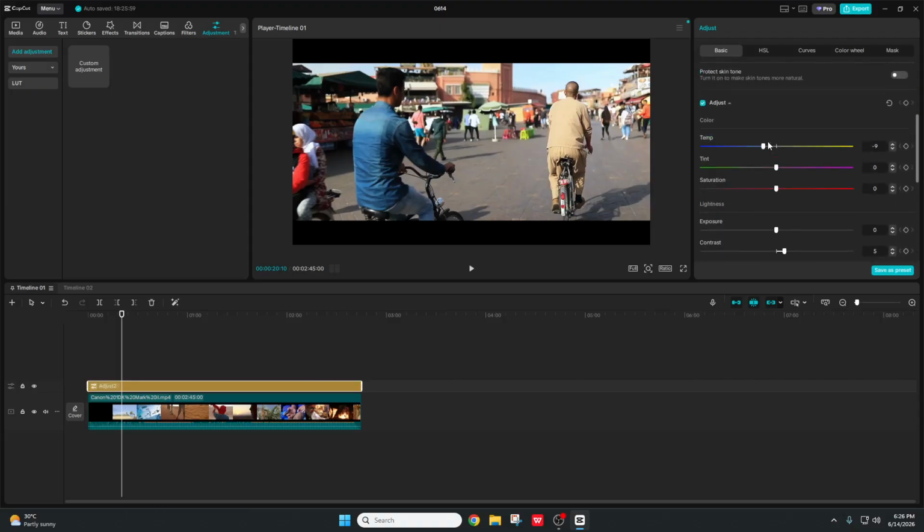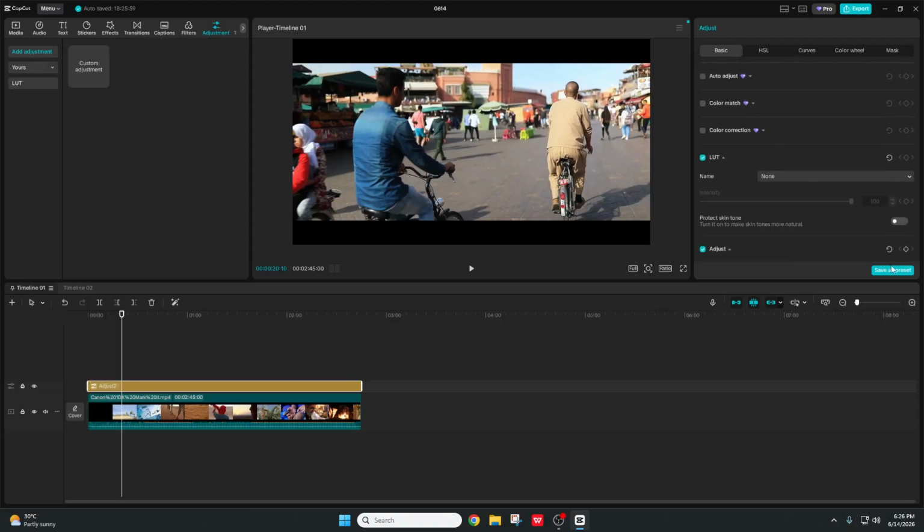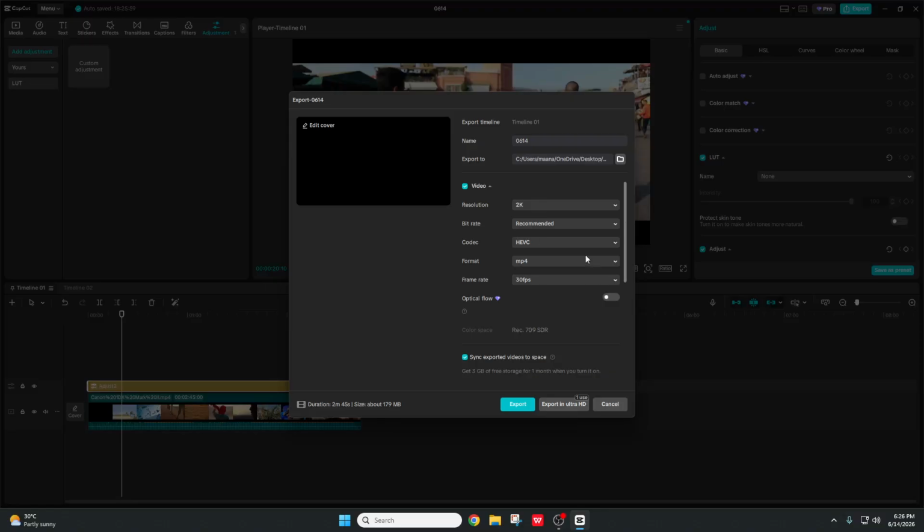And after you're done with it, you just have to click save, you just have to click export, and you will be able to export your project from here.